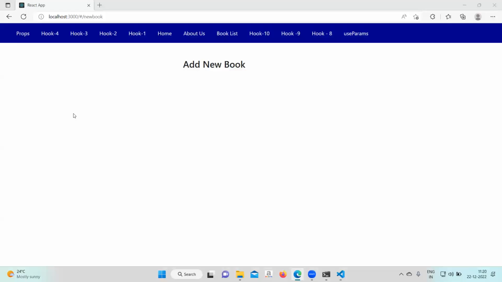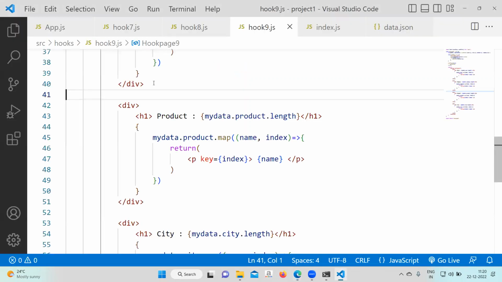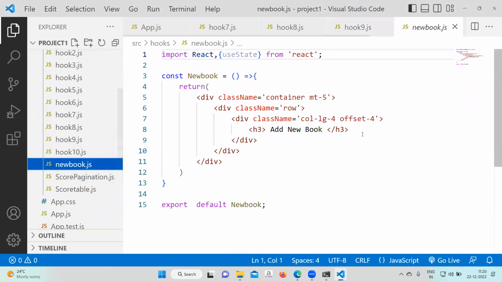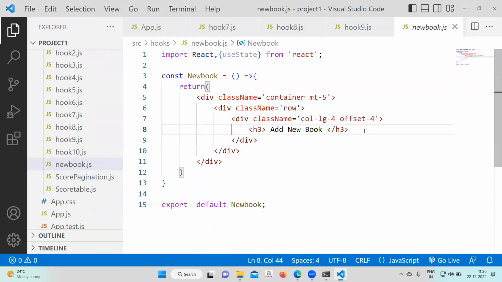Track or out of track? Pages are loading. Okay, come to the new page now. New book. Inside the new book .js file, that is newbook.js only, I guess. Newbook.js.